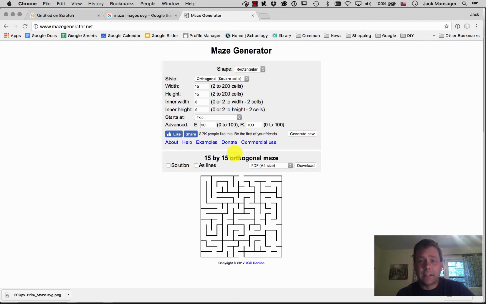And the other thing you need to notice here is the file type it's going to export. Right now, it's set to PDF. We don't want to use a PDF. We want to choose SVG. SVG stands for Scalable Vector Graphic, which is really awesome because you can scale it up or down, and it doesn't lose any of the quality or resolution. Once you select SVG, you hit download.